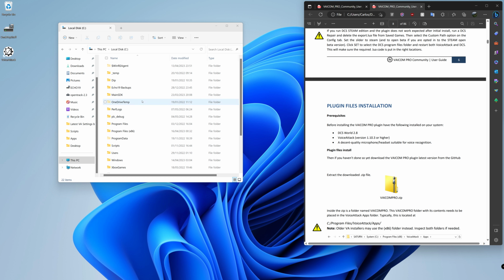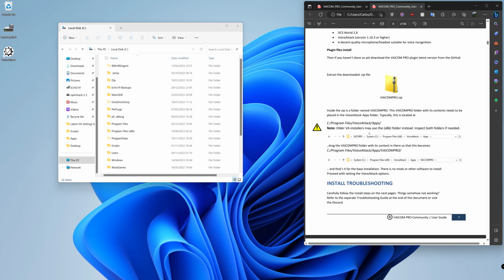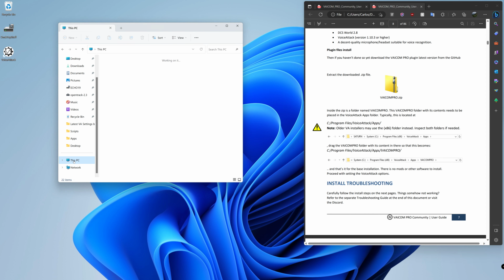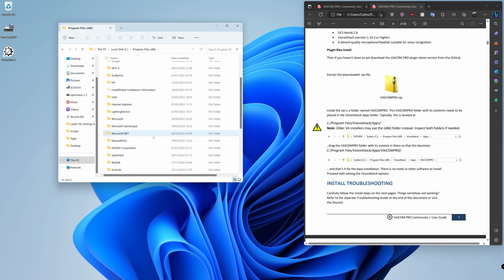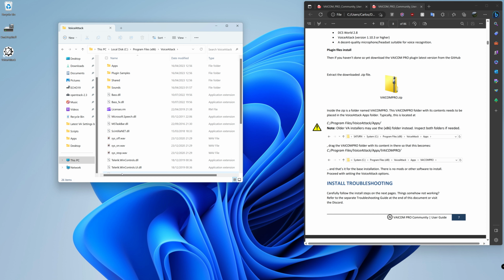So that's one. Okay, going back to this. We're gonna navigate to this place to do the zip version first. We're gonna put everything here. So it's this PC. Then we go here to the C drive, Program Files (x86), same as here. And then we're gonna go to VoiceAttack. I've installed VoiceAttack.